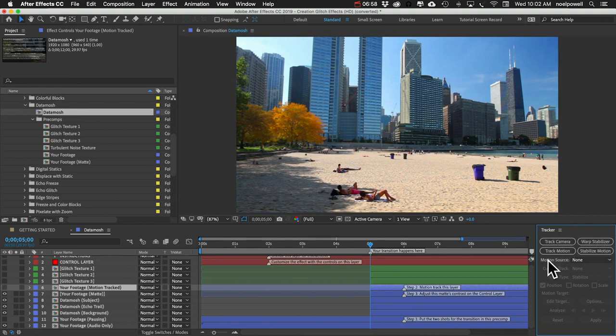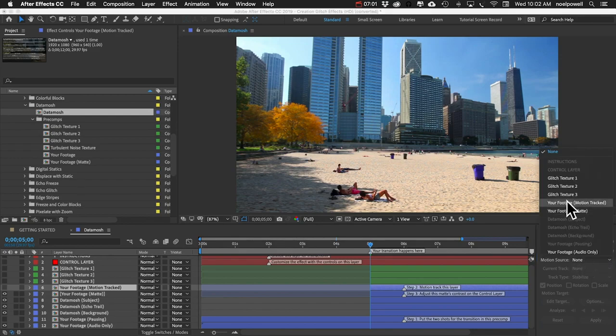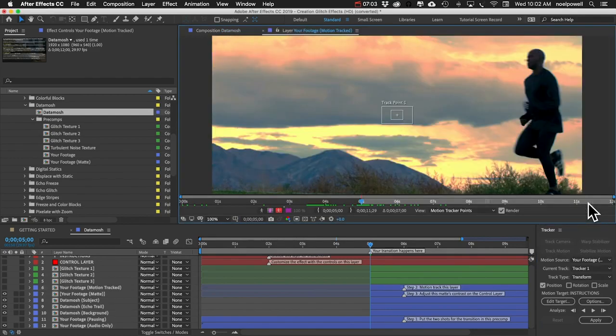All we need to do is set motion source to this layer, your footage motion tracked. And that will open up your footage in a new panel here, and you'll see this little tracker box here. And if you've never motion tracked footage before, that's okay. I'm going to show you what to do.